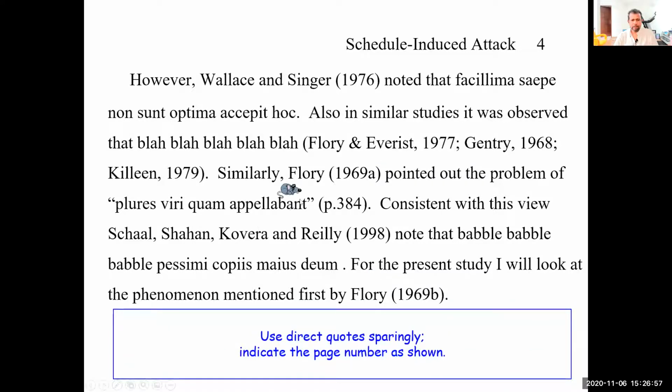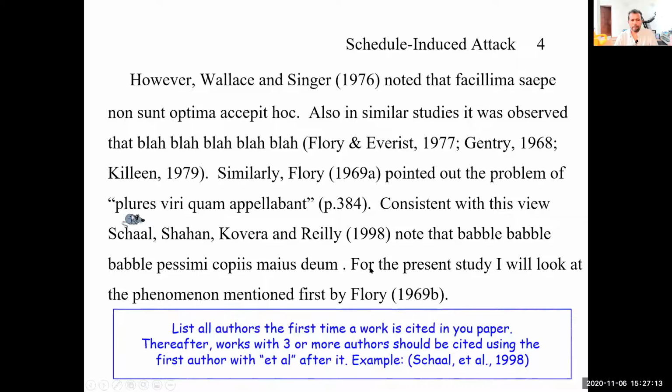Now here you see the quotation marks. Again, quotations are used only if it is really necessary, otherwise you don't really use them. But if you do, then you have to have the in-text citation, and at the same time you have to give the page number.